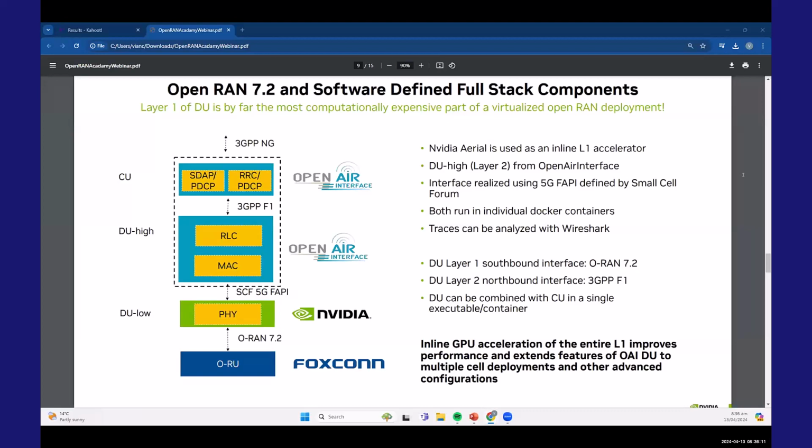So the physical layer functions leverage NVIDIA's Aerial SDK to provide an inline accelerated physical layer. The Open Air interface, layer 2 and above, provides the medium access control, or the MAC, and the radio link control over the 5G FAPI interface specified by the small cell forum. On the southbound side, the NVIDIA Layer 1 interfaces and communicates directly to the ORU. In this case, again, to double click and highlight the Open RAN value chain, we have a COTS vendor, Foxconn, that we are leveraging for the ORU interop in this example.